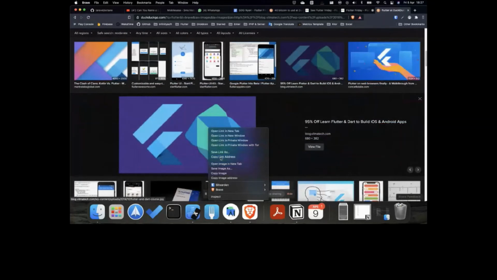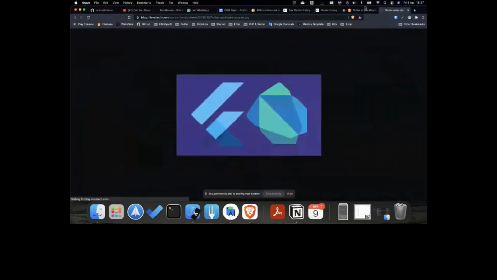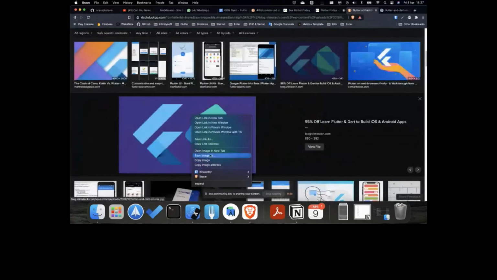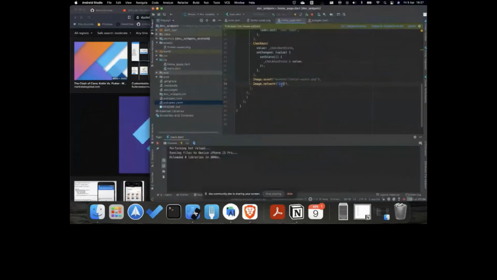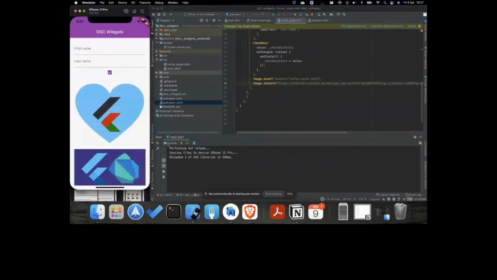So let's say we have this Flutter image. Copy the address of the image, or maybe just view the image first. Copy image address. So yeah, that's what I wanted. If I just come and paste it here, I don't know if that should work. If that URL is correct, then you can see that we've just included that image inside our app.